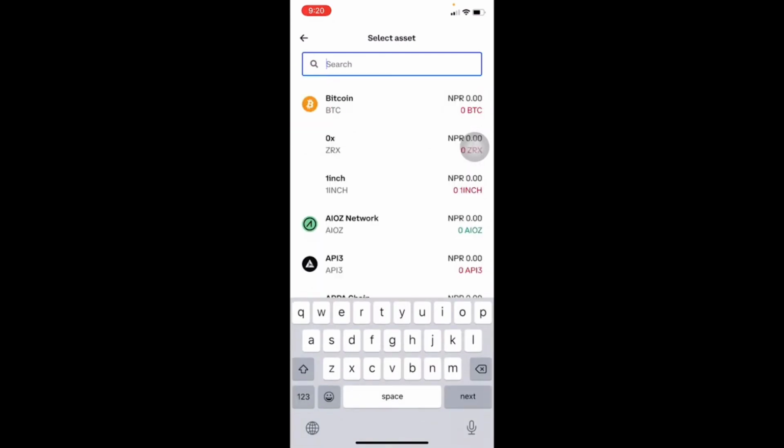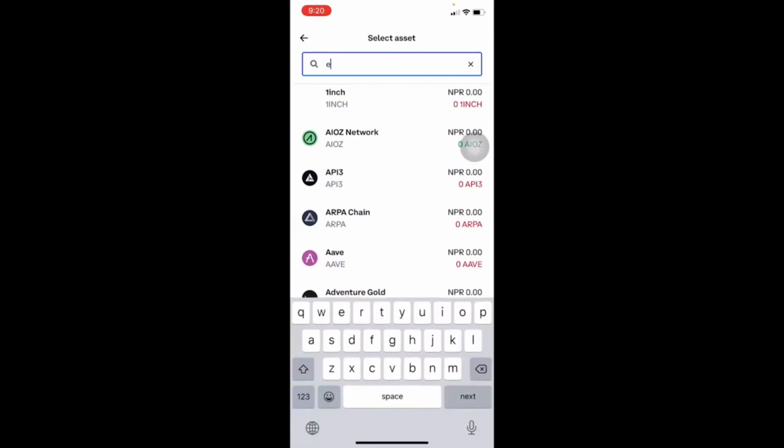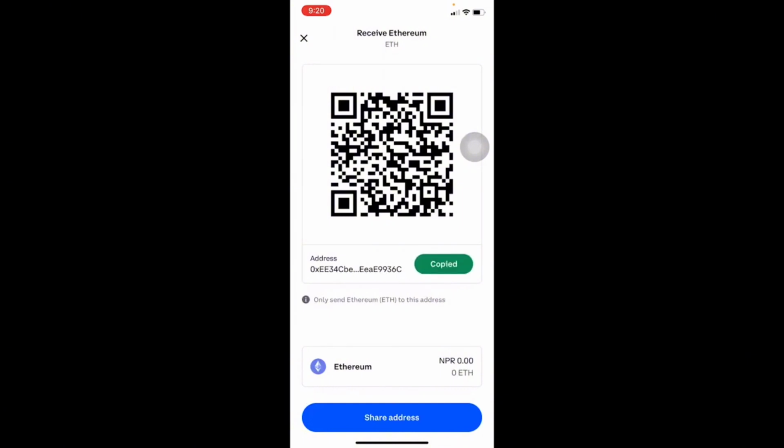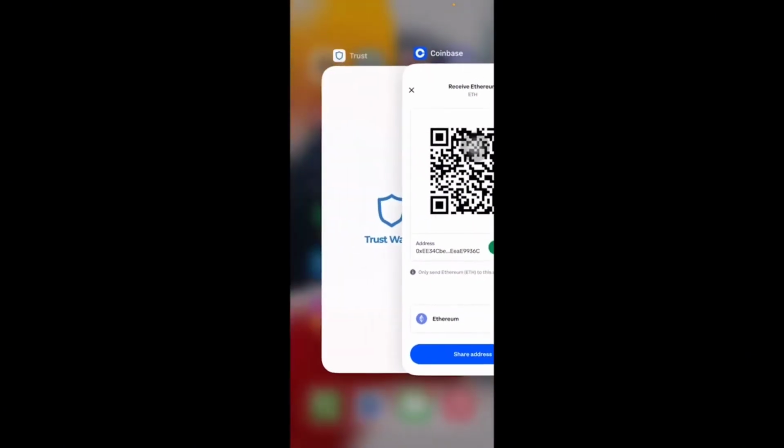So let's say for an example I'm going to choose Ethereum. So I'm going to write Ethereum, and I choose Ethereum over here. Once I click on it, I can click on copy. Once you get it copied over here, you're good to go.